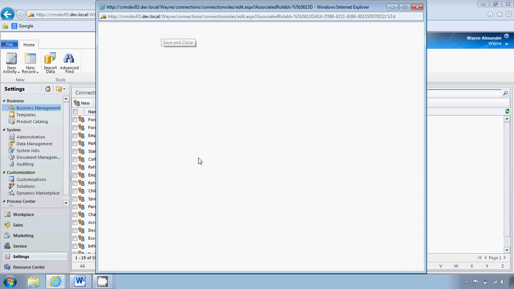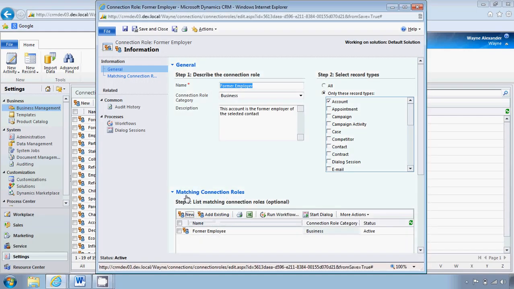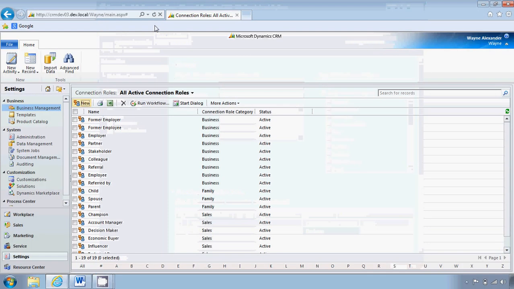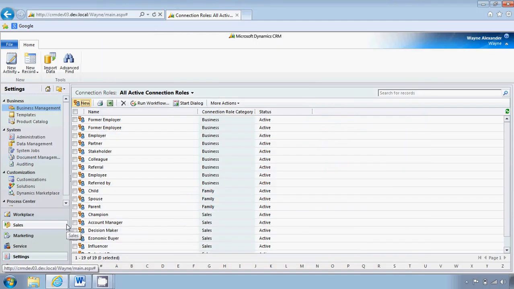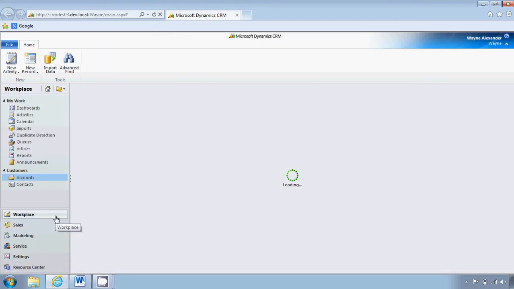it pre-populates the matching connection role area within the original connection role that we created. So what we've done there is we've created a connection role for the account and the matching connection role for the contact. This is only applicable for accounts and contacts, so it means if we were to link an account to a contact via a connection, then these options will be displayed.